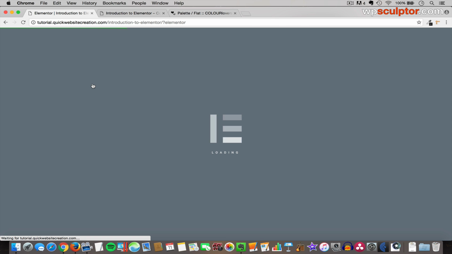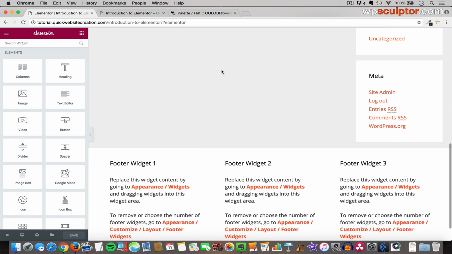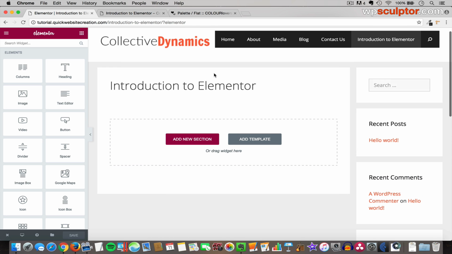And this is going to activate the Elementor Page Builder. So first of all, we want to have 100% of the control over all of our content between our header and our footer. And we can definitely do this, but you'll notice there are several limitations currently.